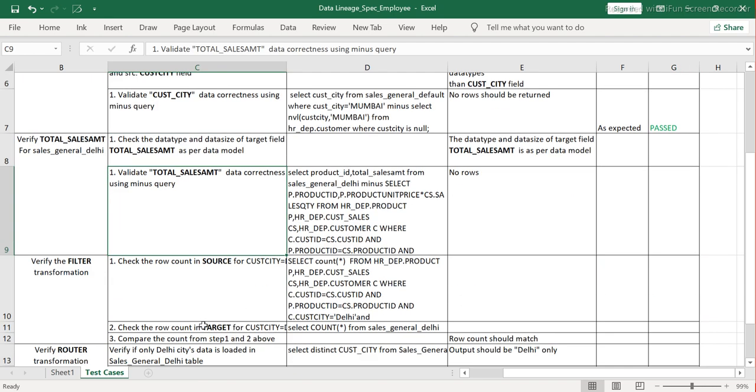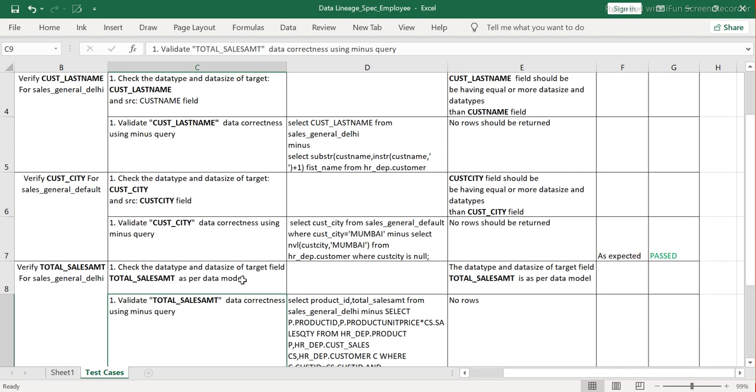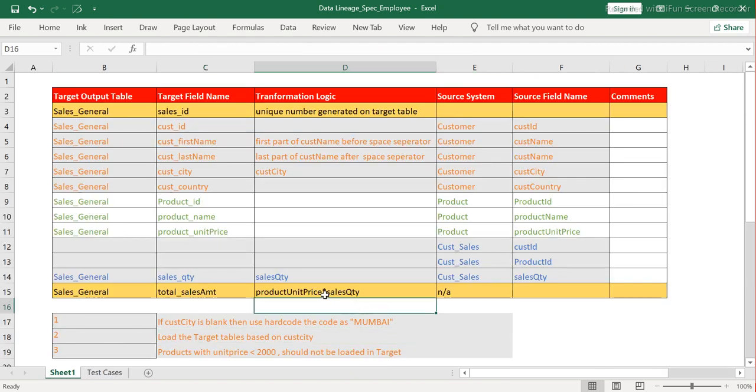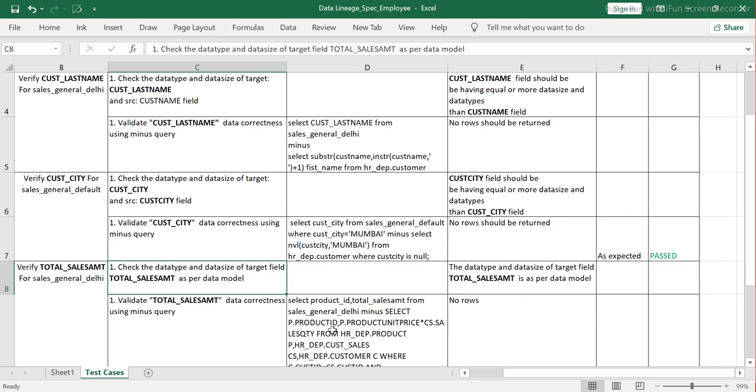Now, one more important thing here is related to total sales. Total sales amount is also coming with some formula here. How to validate that? It is product unit into sales quantity. So again, we have to check the field size and so on.